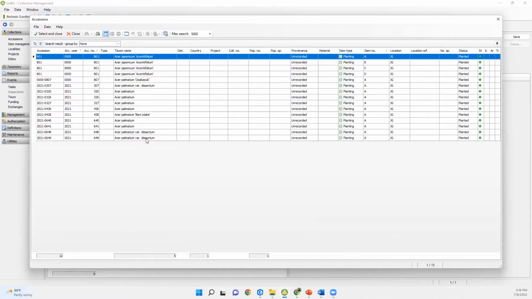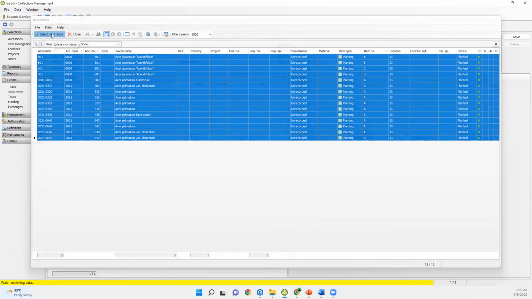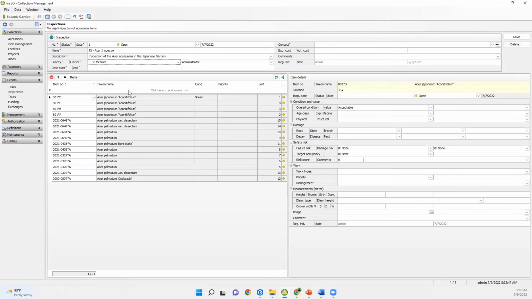Don't forget to select all before you select and close, and then it populates your inspection list with the items that you are going to inspect. Go ahead and click Save. Now, I had already created this inspection, so I will not save this one. Navigating to the one that I had saved.